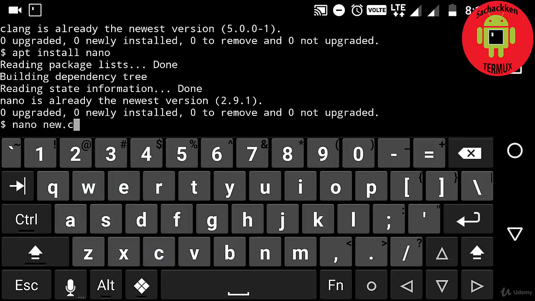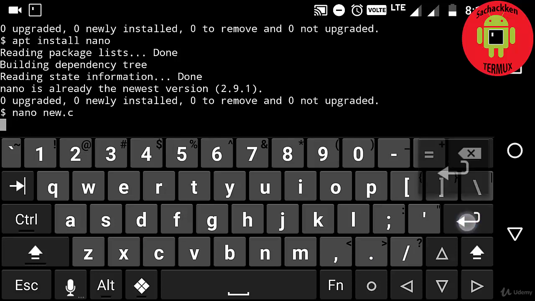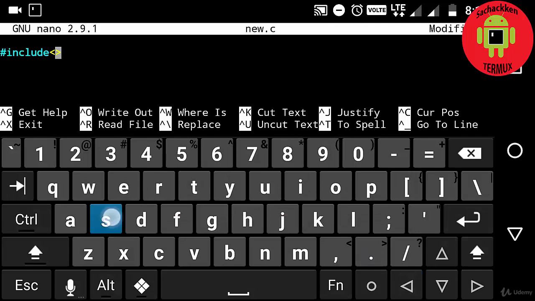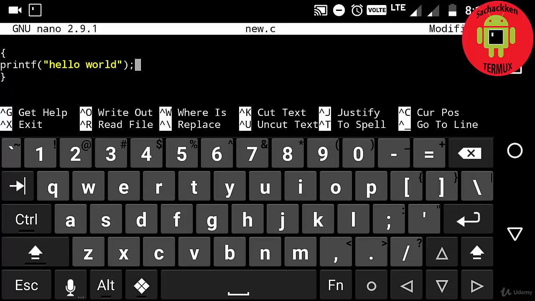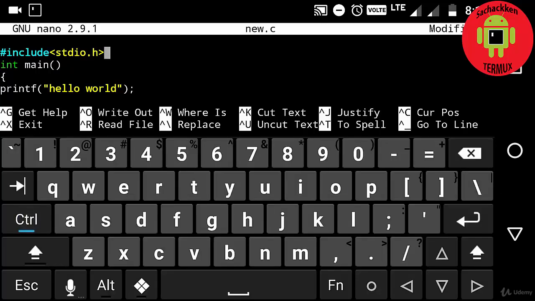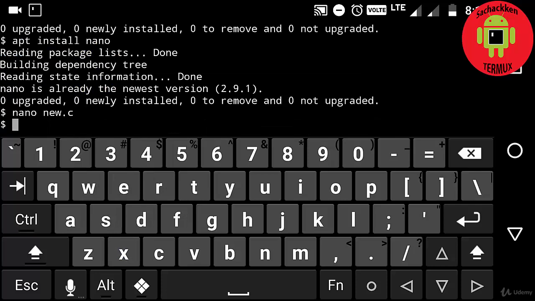So now I'm going to type nano new.c. New.c is a file name. So here comes the nano text editor, and now typing #include <stdio.h>, int main(), opening and closing brackets. In that I'm going to type printf("hello world"); putting semicolon. Okay, now I'm going to press Ctrl O to save the file, pressing enter, and next Ctrl X to exit from the nano text editor.